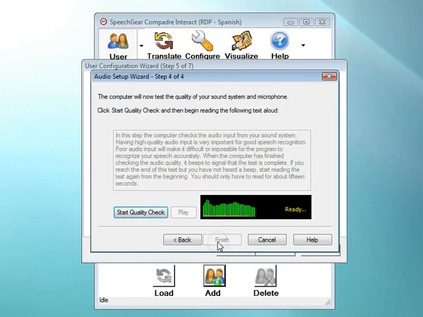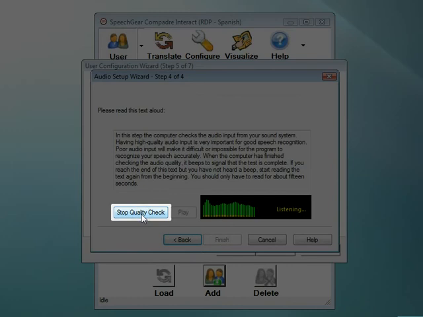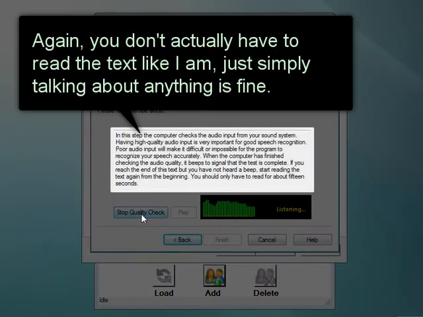Having a high-quality microphone helps improve the accuracy of your translations. In this step, Interact measures the quality of your microphone to let you know if it's okay. Click the Start Quality Check button and then start talking. In this step, the computer checks the audio input from your sound system. Having high-quality audio input is very important for good speech recognition. Poor audio input will make it difficult or impossible for the program to recognize your speech accurately. When the computer is finished checking the audio quality, it beeps to signal that the test is complete.